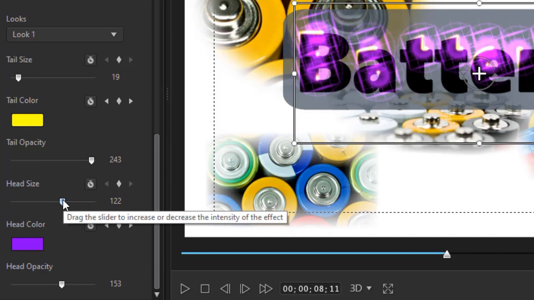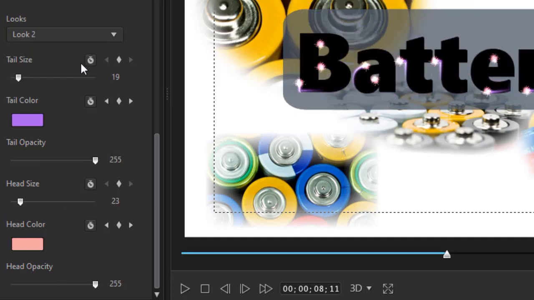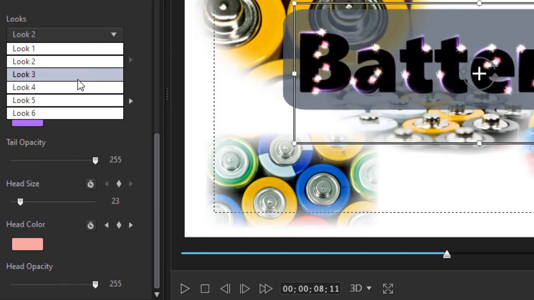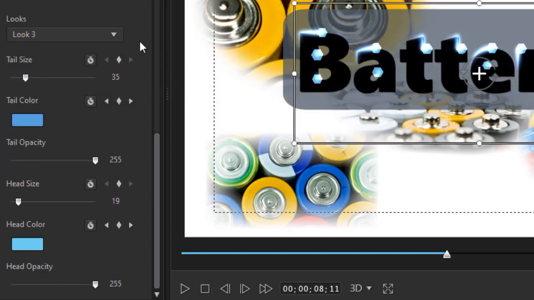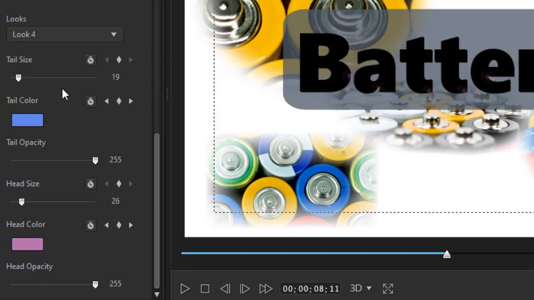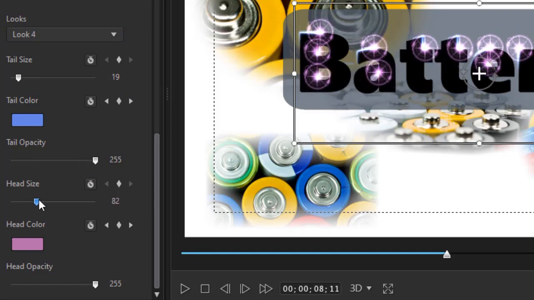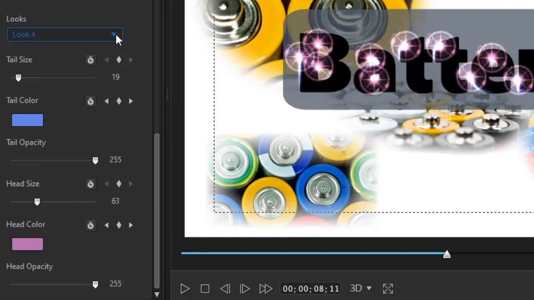And so that's the head size, head color, tail size, tail color, and opacity. Again, we have different looks, and each one is controlled independently. Here's look number two. Here's number three, which is a bit of an octagon. Number four, when we look at the head, it's a bit of a circle. And again, if I take the head size and increase it, you see we have a circle with a bit of a star in the center for number four.